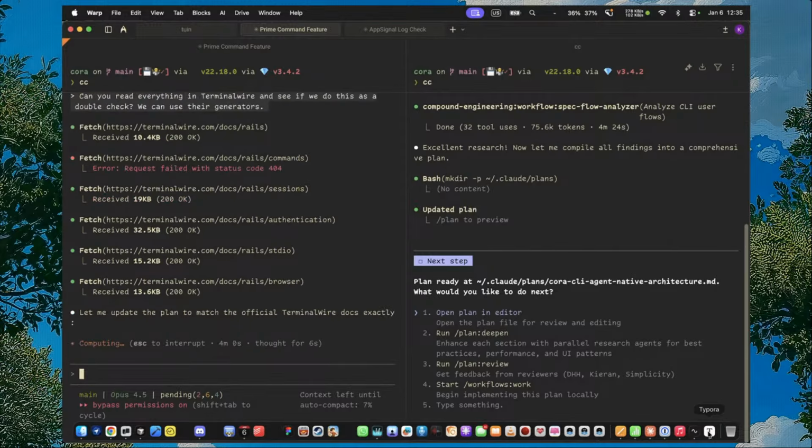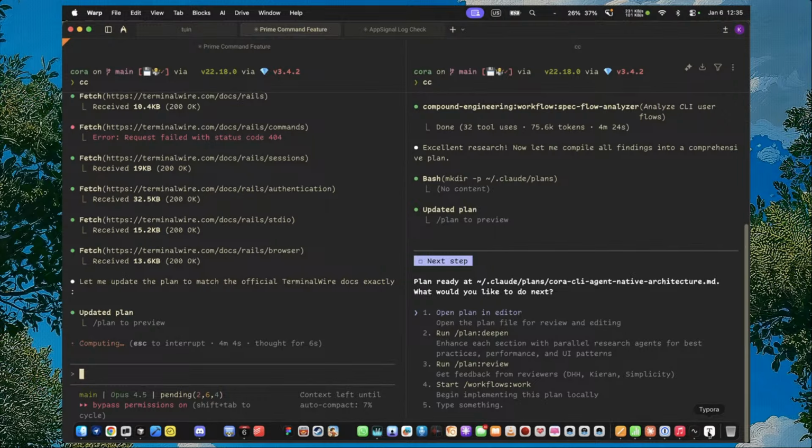And really the most work always with this is the planning phase.